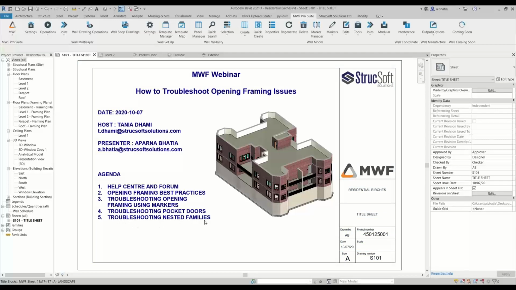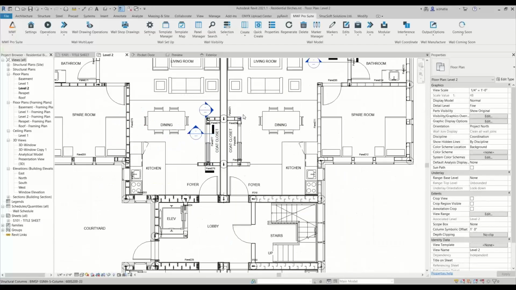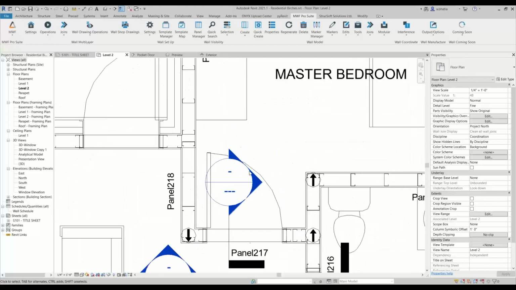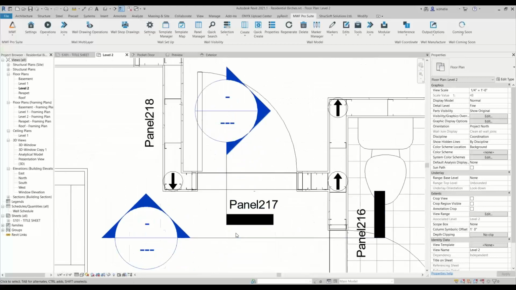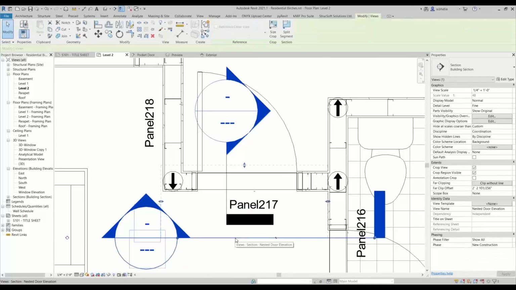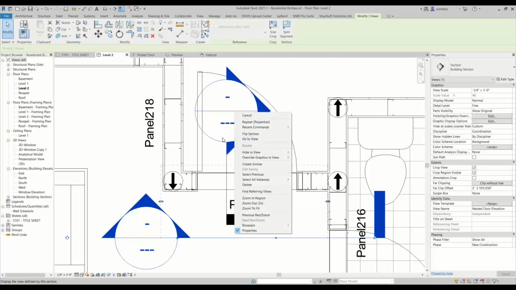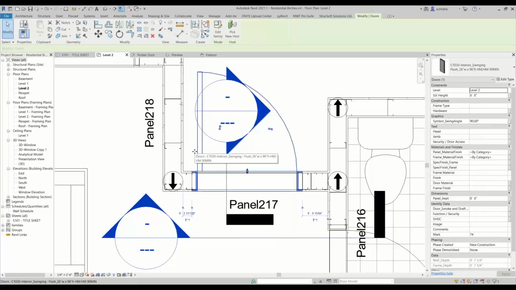I'm going to discuss nested families now. With nested families, MWF doesn't really prefer them, but sometimes when we do get doors and windows from the architect, the frame is a nested family, nested into the main door family. So what we're going to do is take a look at this door and check it out.